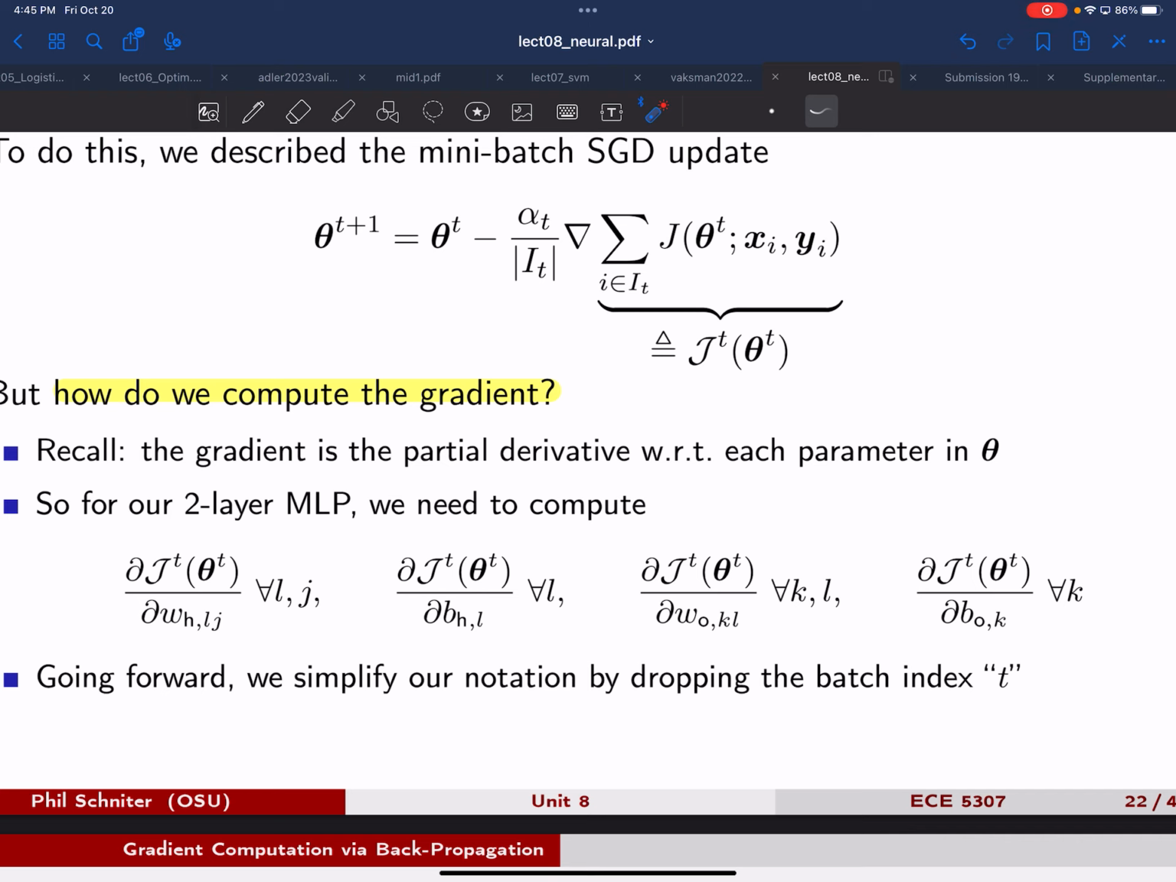Now going forward, we're going to do the same thing at every batch index t. So just to make the notation a little simpler, we're going to drop all the t's, because it doesn't really come into the picture. So from now on, for the next few slides, you won't see any t's. We're just going to do the same thing no matter what t is. But we'll still have all these other indices.